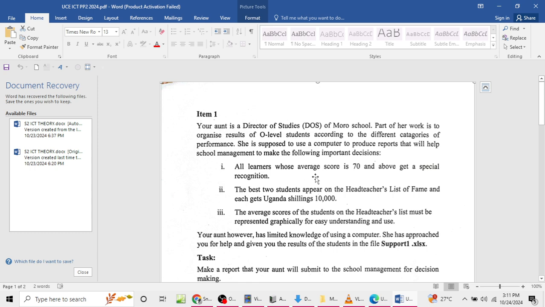The Roman numeral 1 here is: all learners whose average score is 70 and above get a special recognition. That is also important. Then item 2: the best 2 students appear on the head teacher's list of fame, and each gets Ugandan shillings 10,000. That is also important. We shall see how to do that in the work we are here to do.